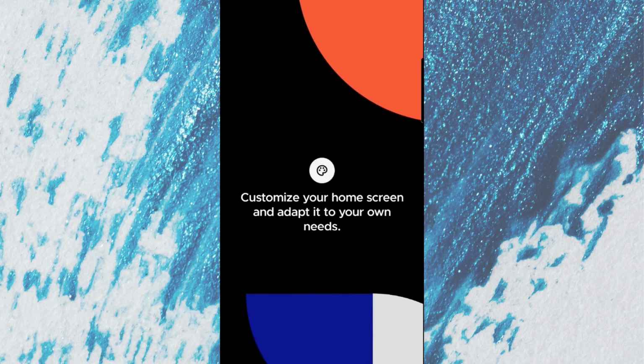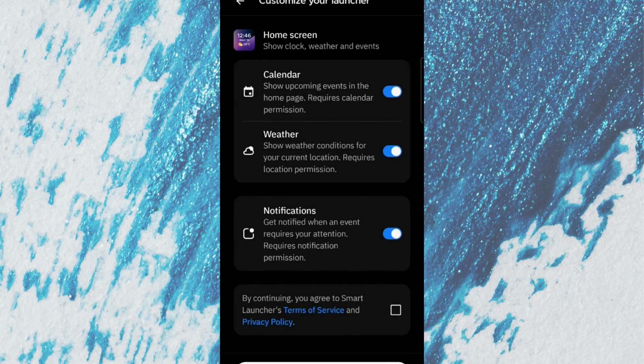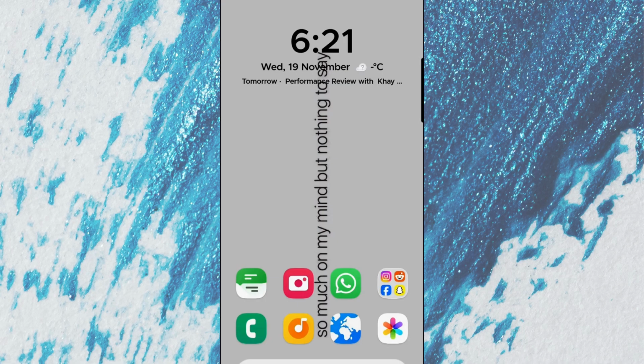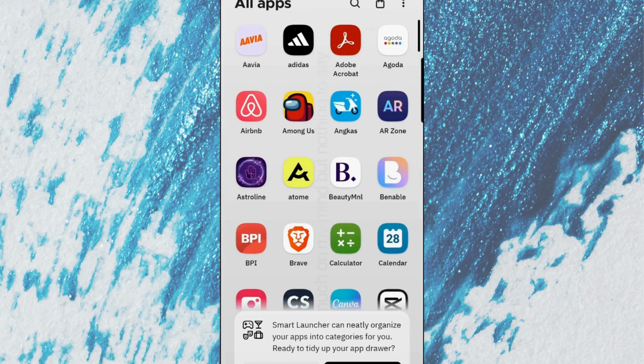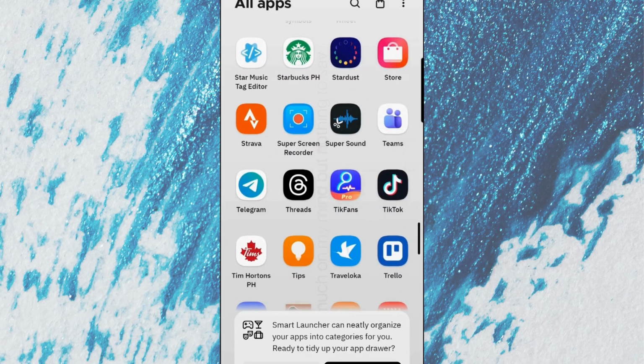The home screen may look different right away and it might take a moment for the new layout to load. Once it's ready, swipe around and open the launcher settings if you want to change themes, icons, or gestures. If you want to switch back, repeat the same steps. Settings, apps, default apps, home app, choose your old launcher.